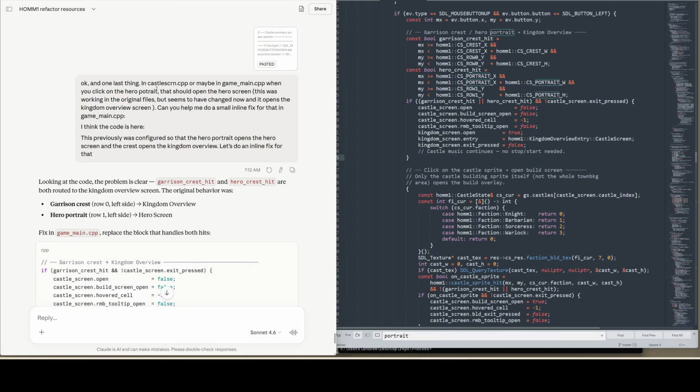And I wanted to fix this hero screen and kingdom screen bug in the castle screen. So when you're clicking on the crest of the castle, whether a hero is present or not, it should take you to the kingdom overview screen. And when you click on the hero portrait, it should take you to the hero overview screen. And currently both are configured to take you to the kingdom overview screen.